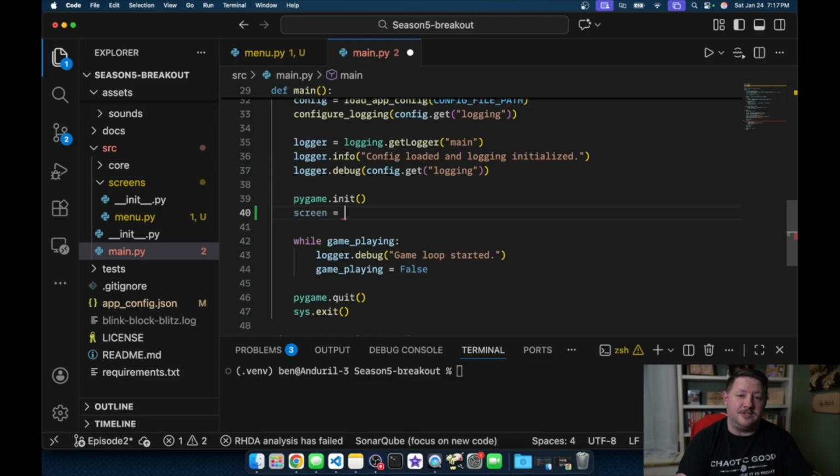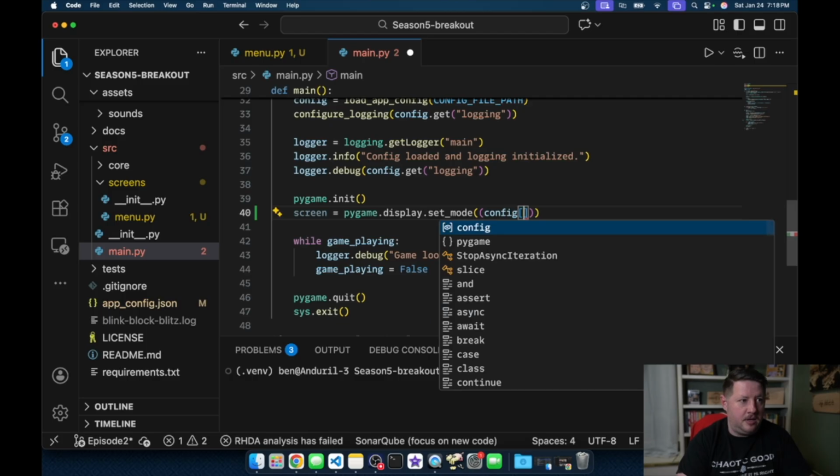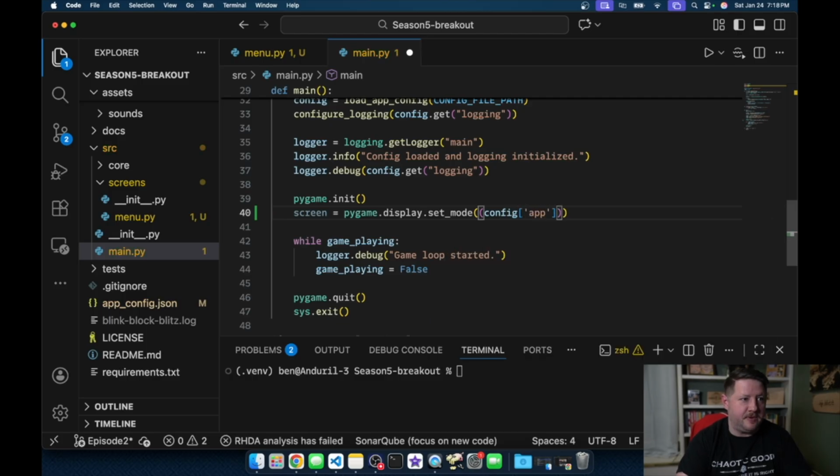Now a screen is going to be our interaction with the physical screen, where we have the ability to put things up and change the things that are displayed. So we're going to create a screen. We're going to go pygame.display.set_mode, and we're going to have to store this in our config app, because what we're setting for the mode is the width and the height of the screen. So we're going to do, let's see, config app screen width.